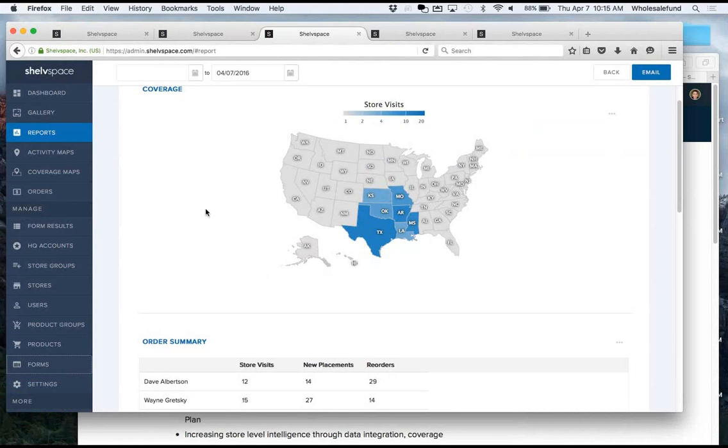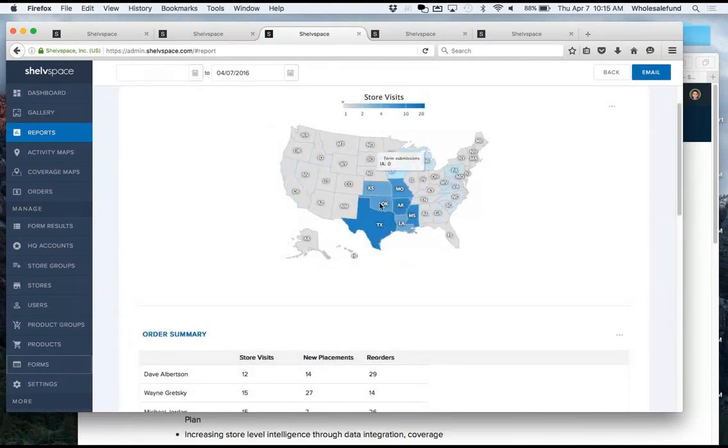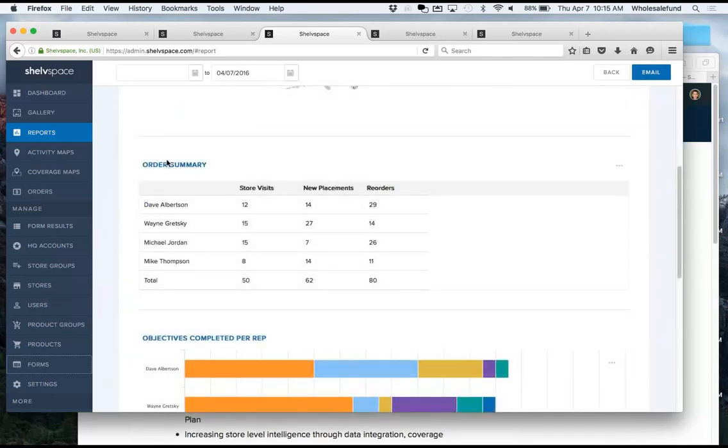But first I did a coverage map to give you a reference point of what area your team is covering. And then it's a simple table view where, for every rep, you see how many store visits did they make? How many new placements did they make? How many reorders? You can immediately start seeing those that are doing very high effort with the store visits, as well as those that are very high in effectiveness with reorders and new placements.